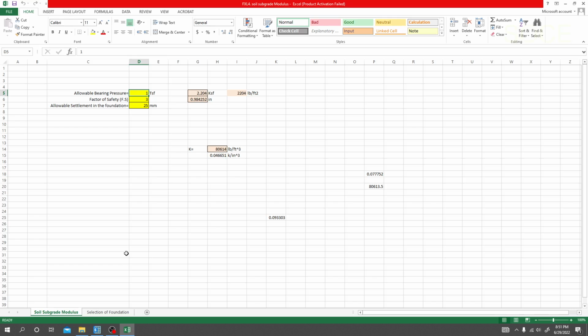For the allowable settlement here, you can see the allowable bearing pressure: you have to provide the allowable bearing pressure as per your soil test report. I am providing 2 TSF here. And what will be the factor of safety? It depends on your code.